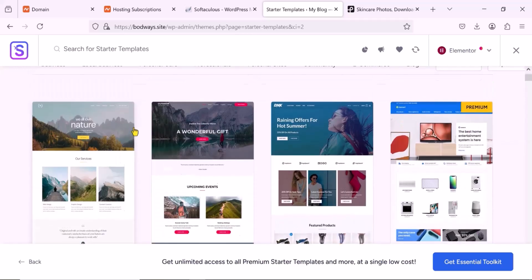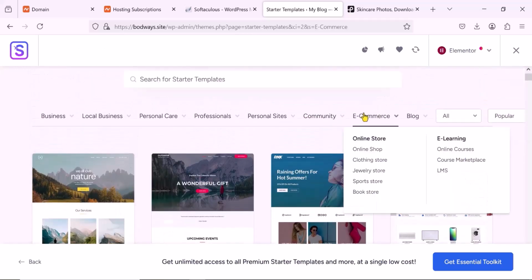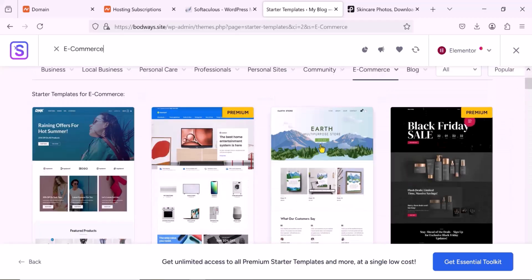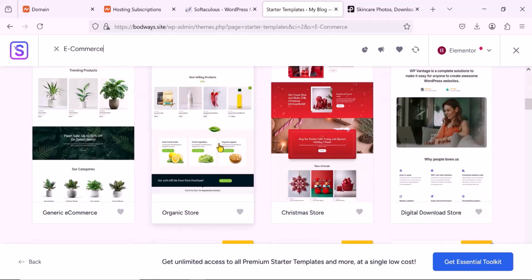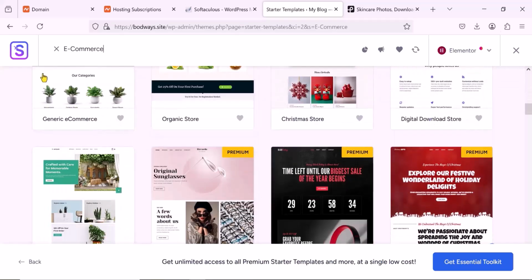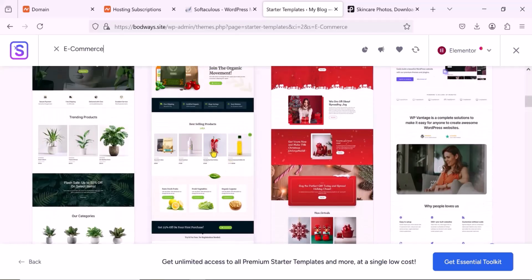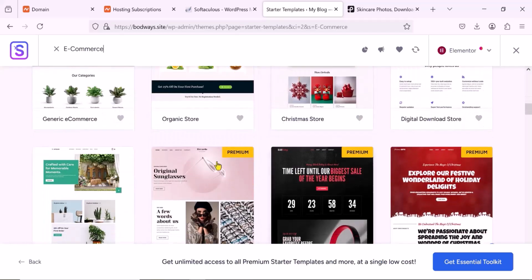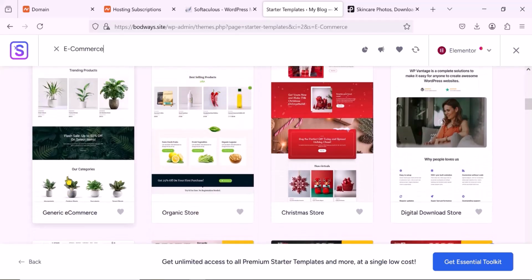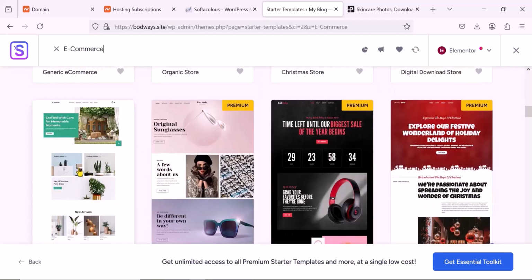So we can just come here where we have eCommerce. So we click on eCommerce, and we can just select any eCommerce theme that we like right here. So you can select anyone you like. So I'm going to select this one. Of course, you have to select the free ones. So the free ones are free, the premium ones are paid. So I'm just going to, let's say I like this one, I can just select this one.